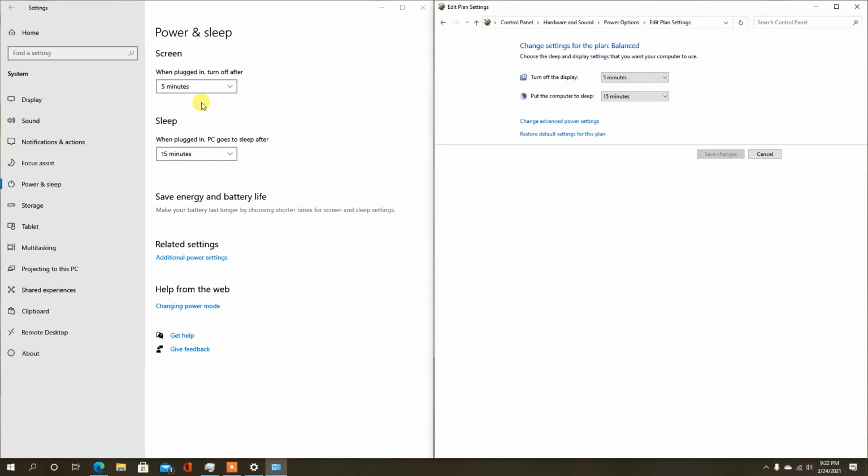So you can see that if you leave your PC inactive, 5 plus 15 equals 20, plus 30 minutes of hibernation, it will turn off after 50 minutes.